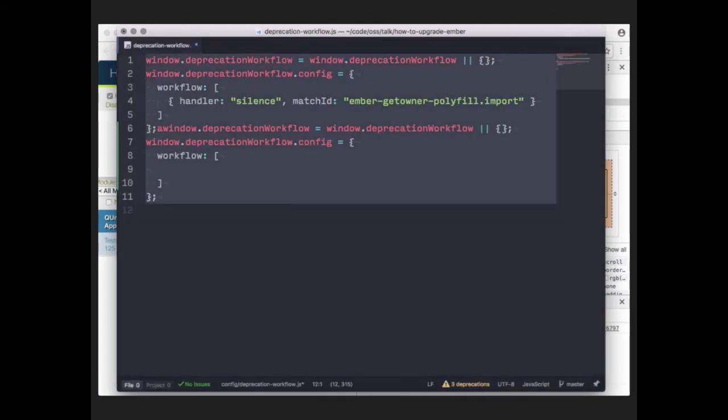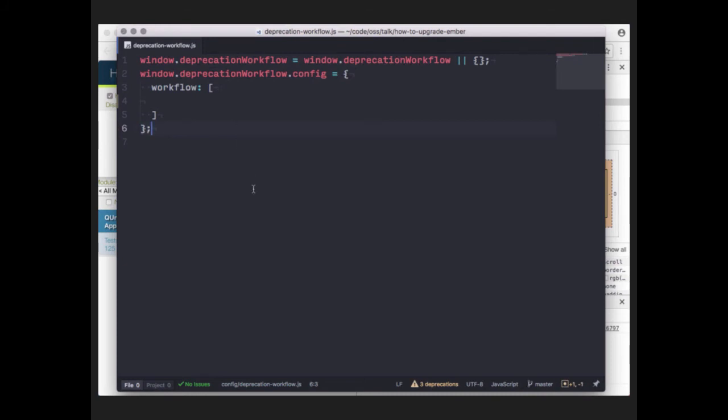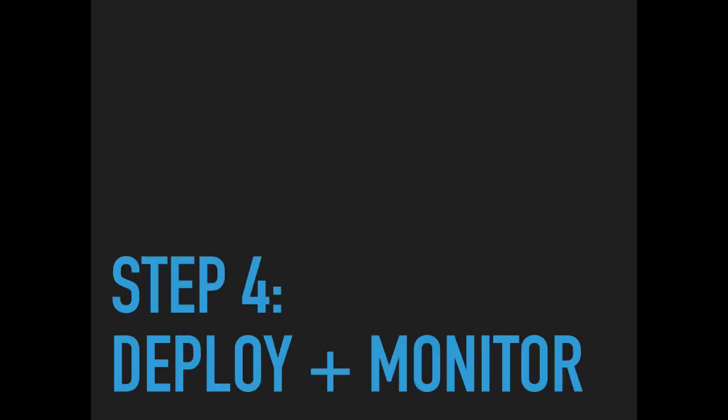So now we've fixed the getOwner polyfill import by updating Ember CP validations. We saw that in the changelog. So we have no deprecations. Last step, deploy and monitor. Remembering back to the beginning of the talk where I said acceptance tests are really important: remember that deprecations only come up when you actually exercise that code. So if there are parts of your app that aren't exercised in an automated way, when you call flush deprecations, it doesn't know about every single code path in your app.